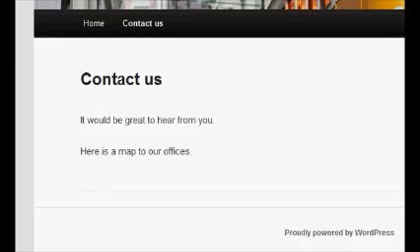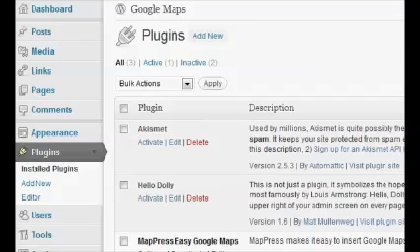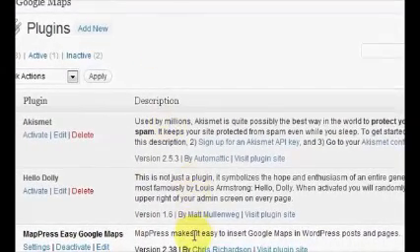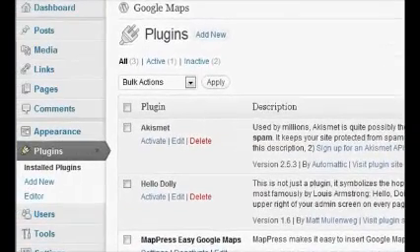If you look in the WordPress administrator, in my plugins section, you'll find the plugin itself, and beside it some description which says MapPress makes it easy to insert Google Maps in WordPress posts and pages. So I am hoping the first step is very straightforward.